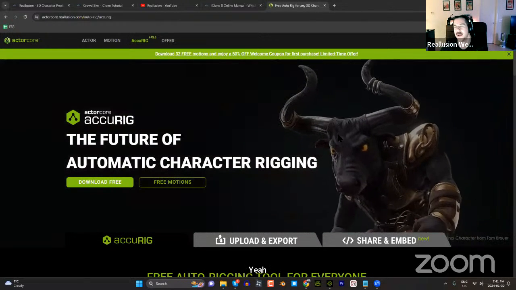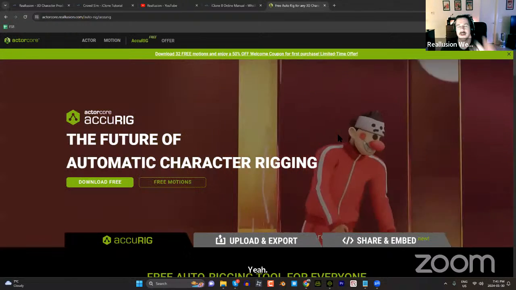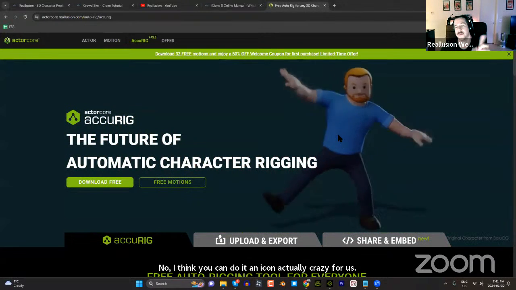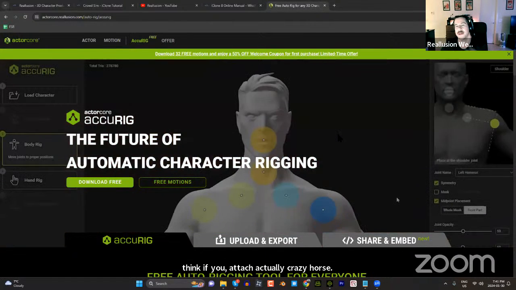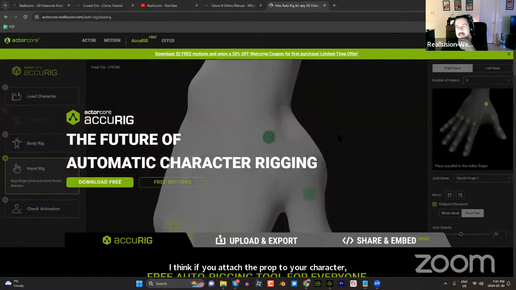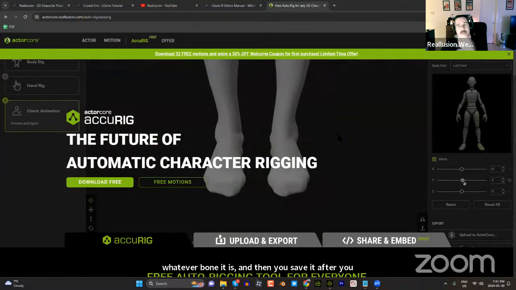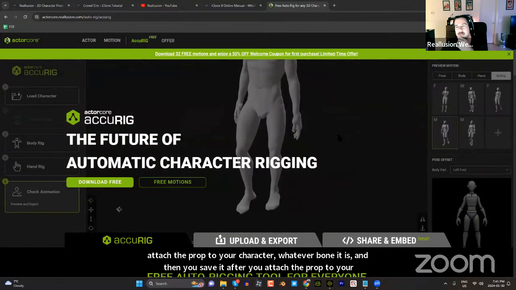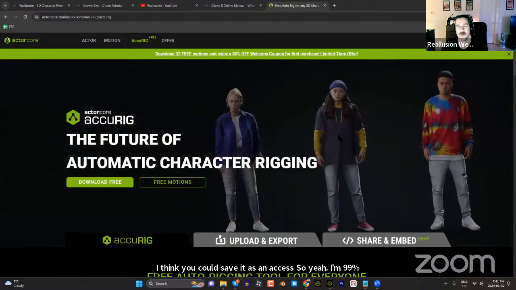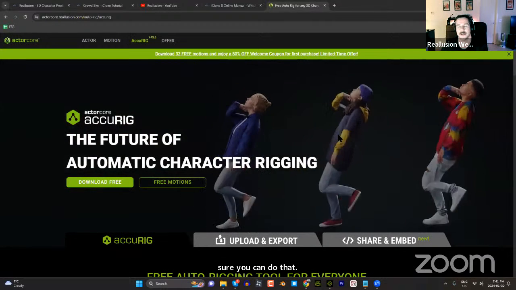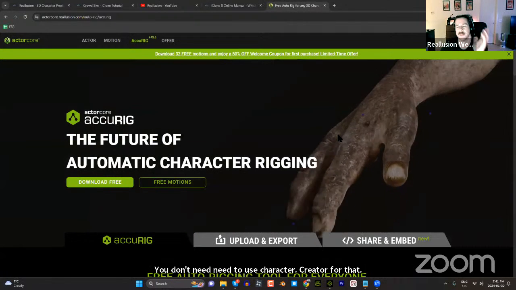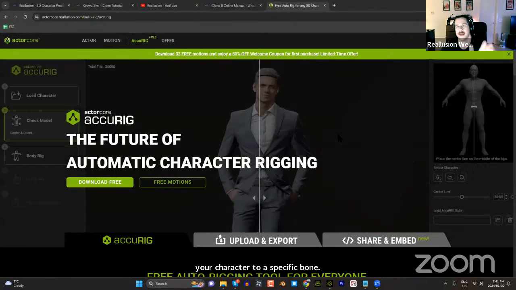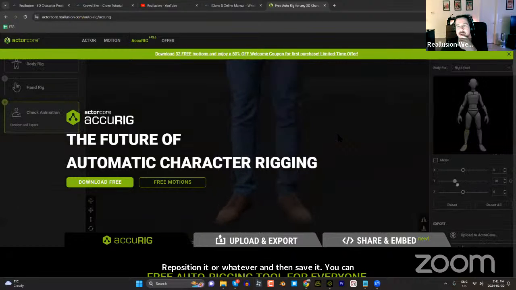No, I think you can do it in iClone, actually, Crazy Horse. I think if you attach the prop to your character, whatever bone it is, and then you save it after you attach it, you could save it as an accessory. So yeah, I'm 99% sure you can do that. You don't need to use Character Creator for that. Just make sure you attach it, not link it, attach it to your character to a specific bone, reposition it or whatever, and then save it. That gives you the option to save it as a separate accessory.